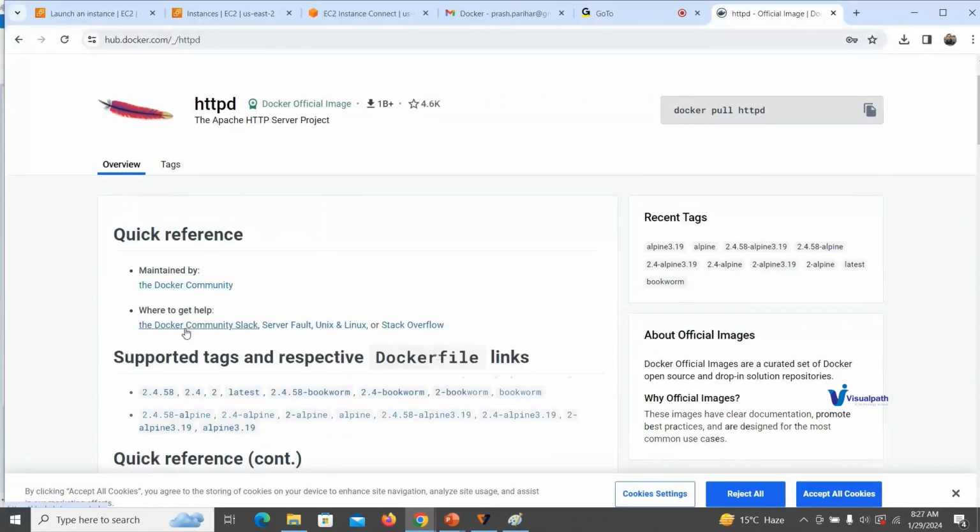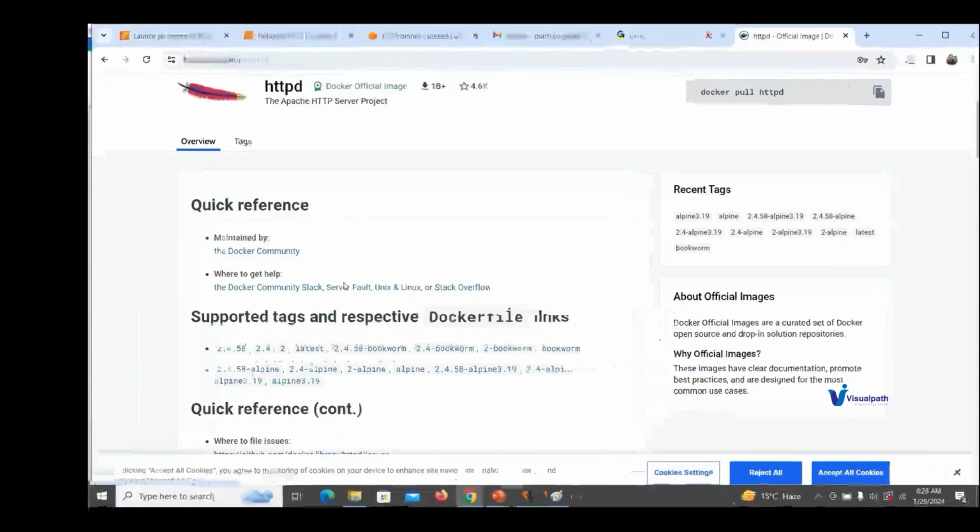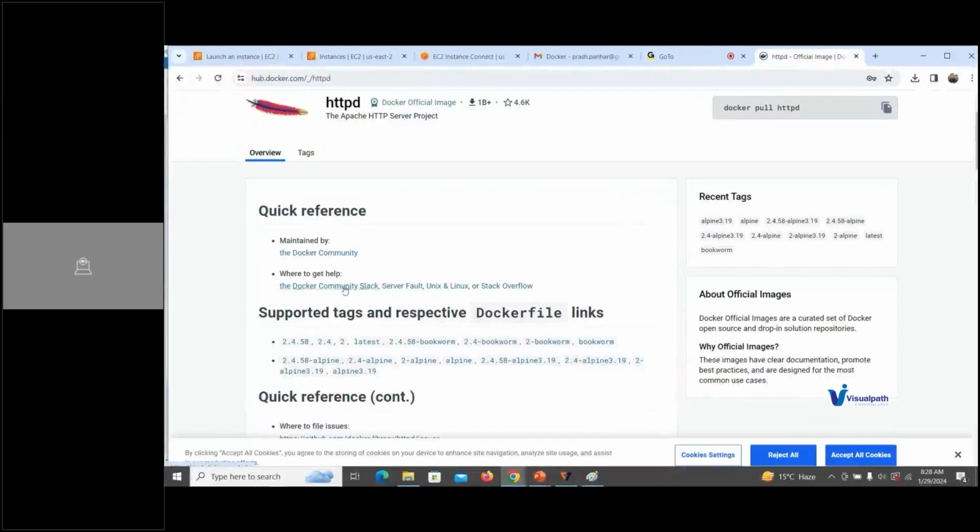If you need some more help, you can just join their online groups where they will also be part of the group. You will get all the updates, all the notifications, all the information as and when somebody is updating or modifying. They will publish the information, and you are part of the group. So you can join the Docker community Slack group, or Server Fault group, or Unix and Linux group, or Stack Overflow. All these groups are already available. Just click and you can join. All these are hyperlinks, so you can just get the details.